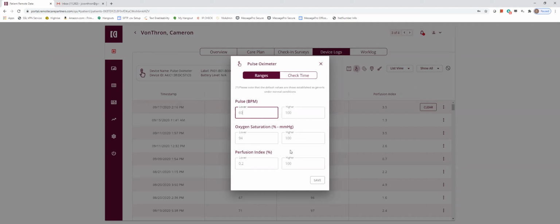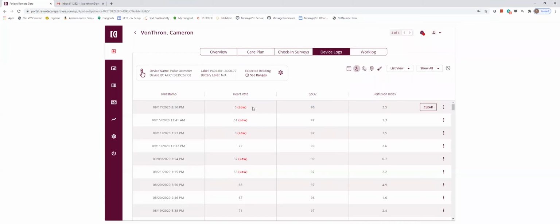Now, if it was a different patient, they would probably have a different pulse threshold at which you'd be notified. So when you see here, you can get a notification that a particular reading is low. We do this for every device.